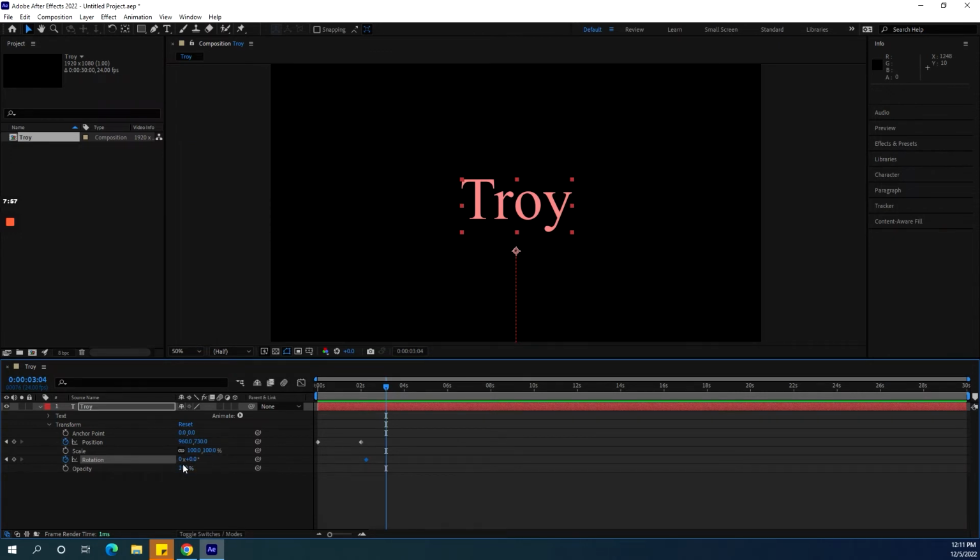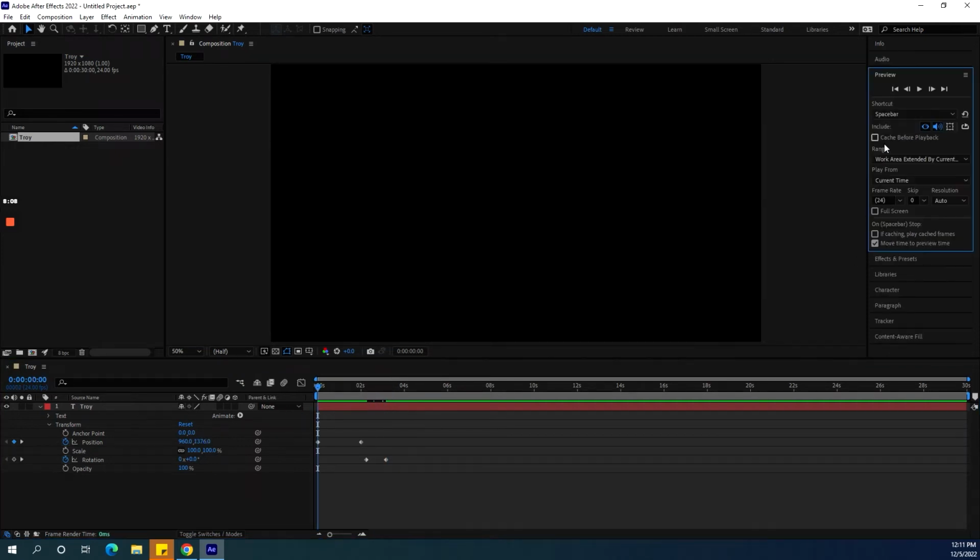You have 2 different things on your rotation. You can do it the number of times you want it to rotate, so I'll do 1 there, or you can rotate it to an angle. Now if I back up and go preview and hit play, you'll see it'll come in and it'll rotate.